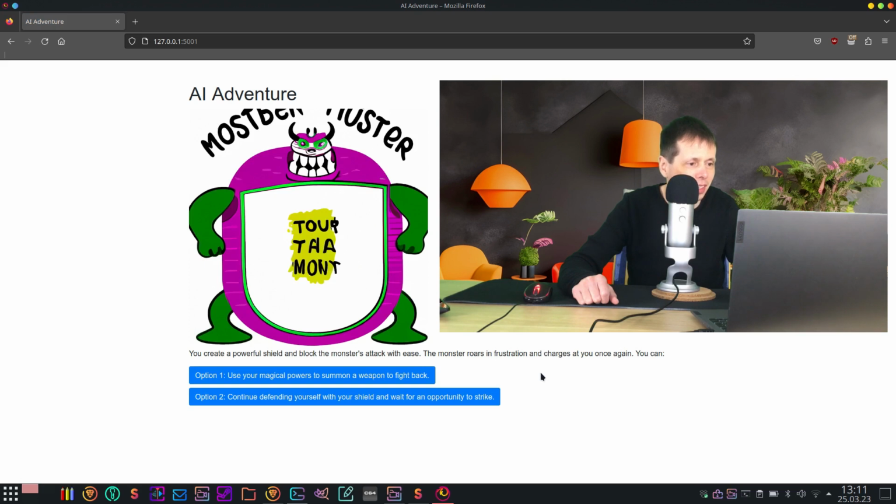So, you create a powerful shield and block the monster's attack with ease. The monster roars in frustration and charges at you once again. You can. Use your magical powers to summon a weapon to fight back. Continue defending yourself with your shield and wait for an opportunity to strike. Yes, I'm patient. I'm waiting for the opportunity.